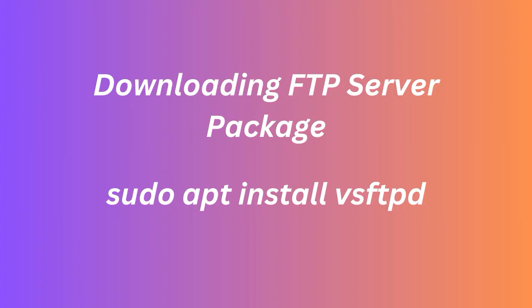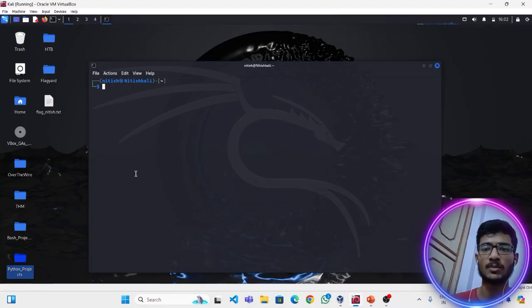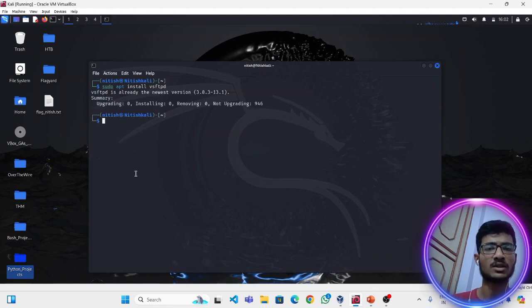Now to set up an FTP server, you have to download a package whose name is vsftpd, very secure FTP daemon. So to download that, the command is sudo apt install vsftpd, very secure FTP daemon. I already have that package, so no changes happened.